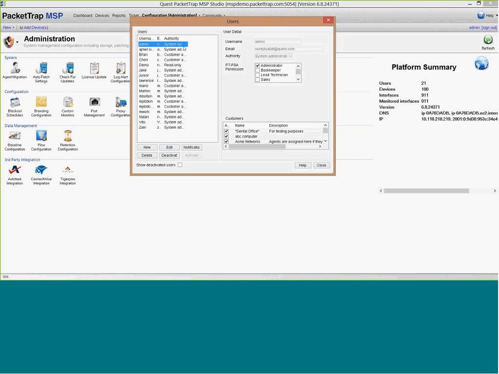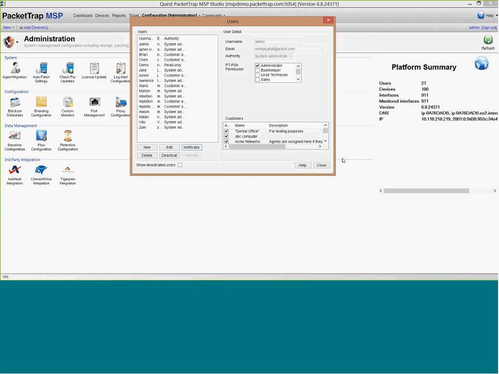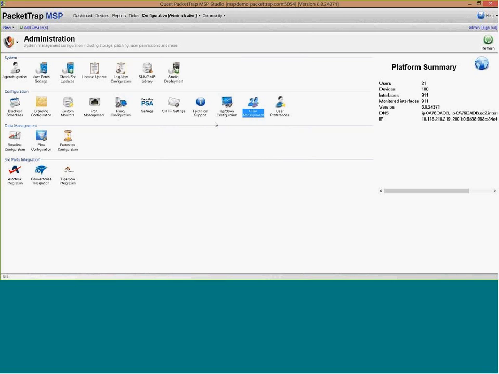And pretty much, create global notification rules for these individuals, the message to go out or to send as an email. What type of authority do you want them to have?